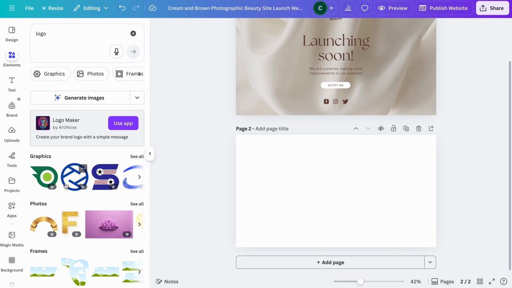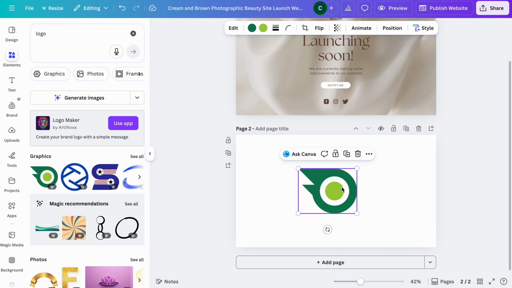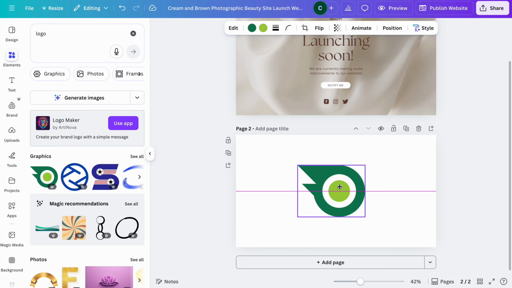To export a transparent background, you need Canva Pro. Free accounts cannot download transparent backgrounds.